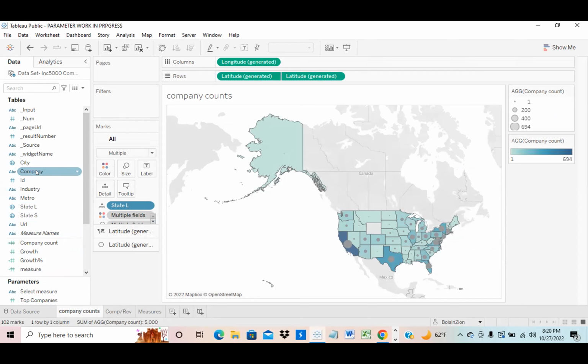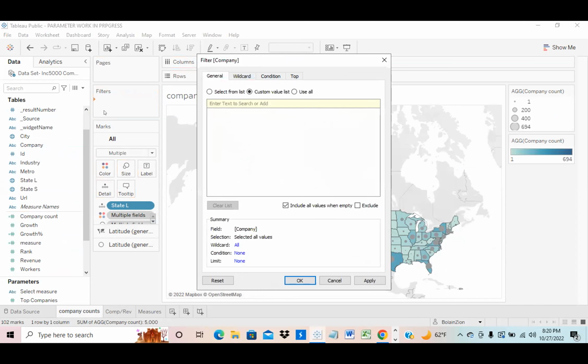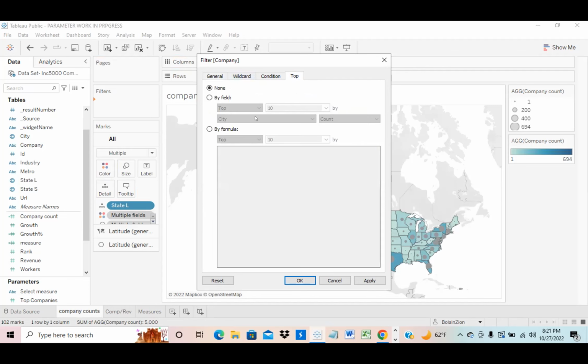The newbies, watch. This is another way of applying your filter. Without having to, just drag it to your filter shelf. Yeah, drop it there. Now it's going to pop up this dialog box. So go to your top. Click, choose by field.